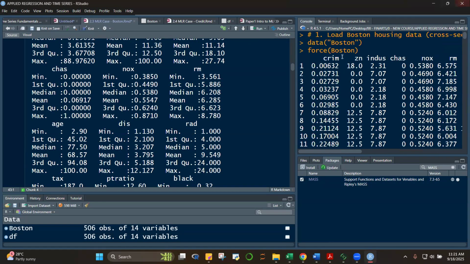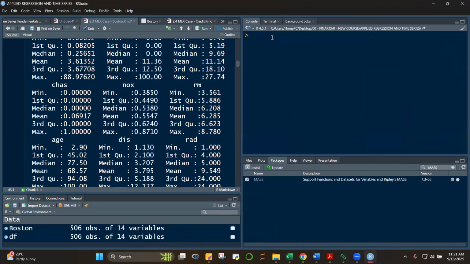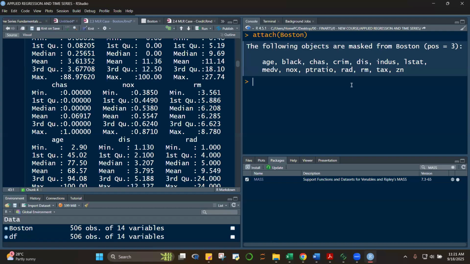Let me erase that, class, wait a moment. So what did I do, class? Attach Boston. Okay, now what happens, control enter, when I attach Boston? When I attach Boston, class, it means that any code that I'm going to write from this point will be using Boston as the object.